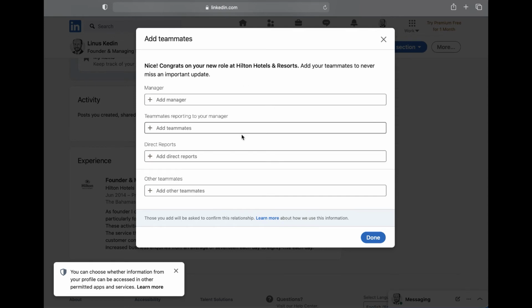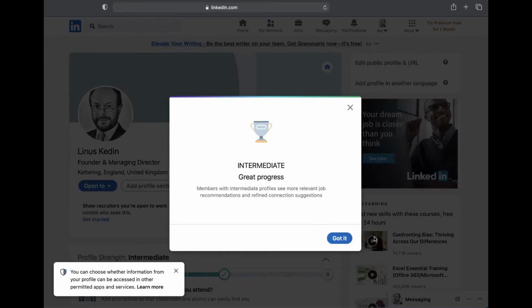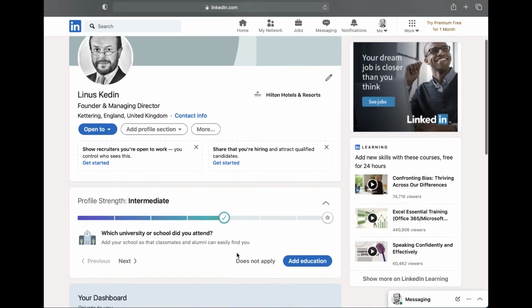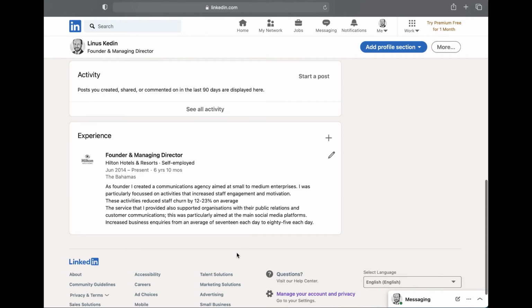That's all on there. I've been given a chance to add some more detail, to add my manager, to add some teammates, but I'm not going to do any of that for now. I will just click done. So as you can see, LinkedIn has recognized that we're making some progress. That little banner's just popped up, so we just simply tick got it, get that out of the way. And let's just move down and we'll see that there we are, we've got a little bit more detail in our profile. Next thing to do is of course to add our previous job to that.